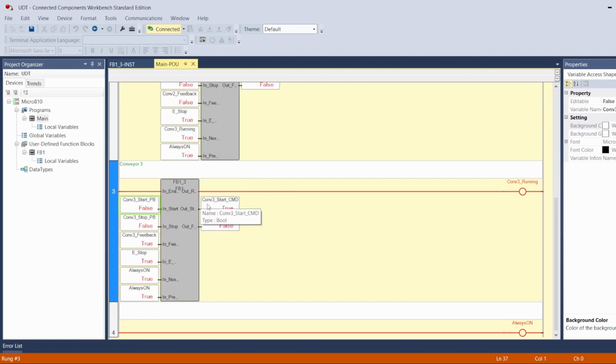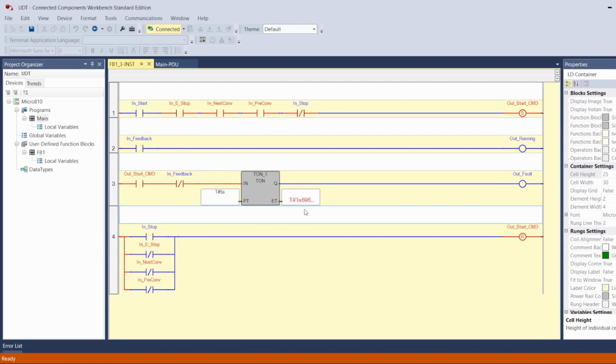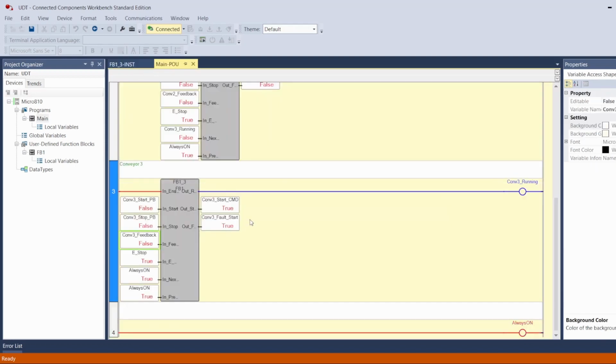So for example, now I have the command is running, right? Let's turn off the feedback, as if we're not getting a feedback. Now we will start to see the timer counting for 5 seconds, and then the fault will come up. There you go. It's on right now because the command is on and the feedback is not coming. So the fault turned on. There you go. Fault is on. But when the feedback comes back in, the fault goes away and the running turns on.